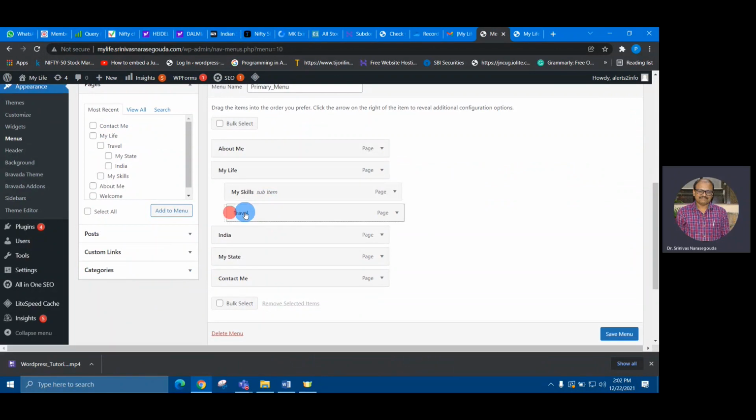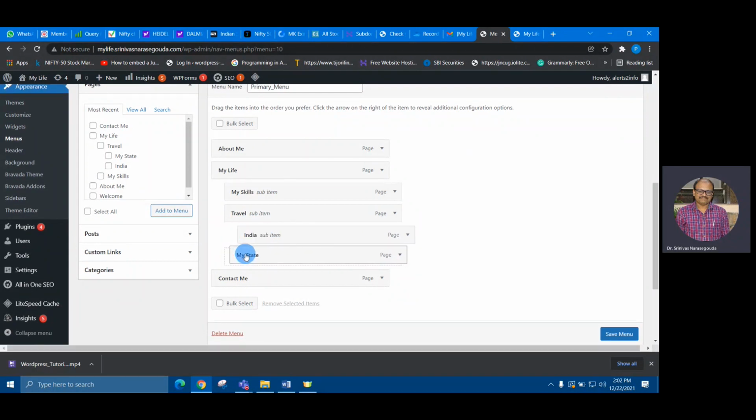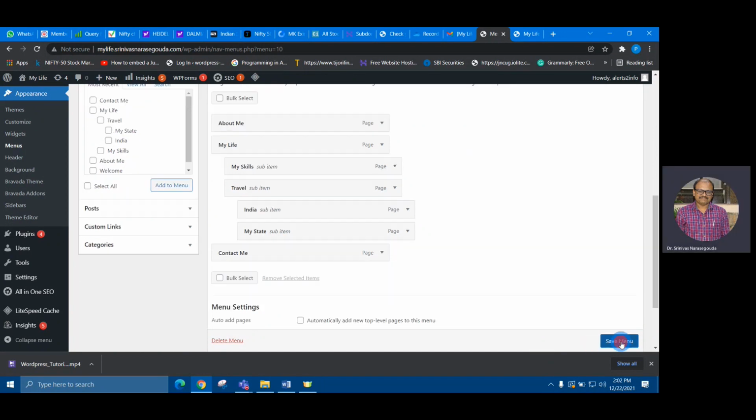So my travel should become under my life. India should come under the travel. So as you can see, I'm giving more space here. So while dragging and dropping, you have to be very careful and you have to see where that indentation is coming. And once you're done with that one, you have to select save menu.